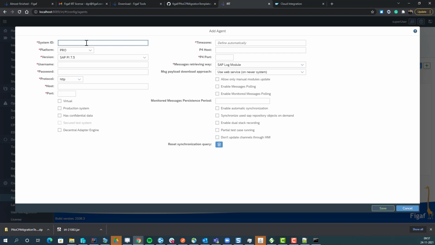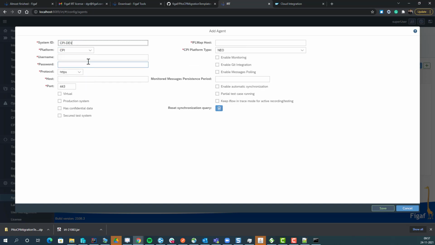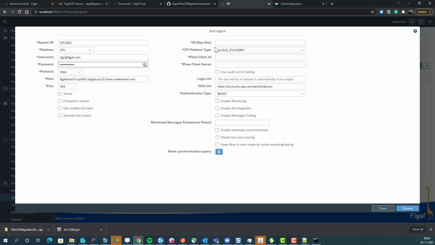So we will enter the system ID, and we'll call it CPI dev. We will connect it here to the CPI dev system. We will put in the host name of this, my user, and the password. Let me just find the password. And we have the password here. So this is Cloud Foundry. Neo is a lot easier to connect to.